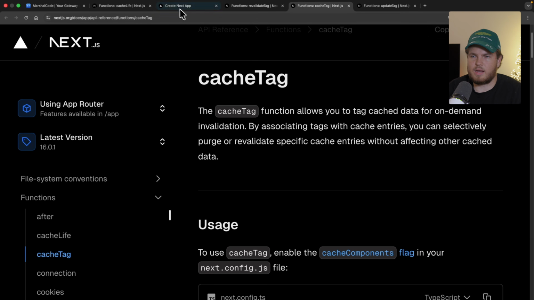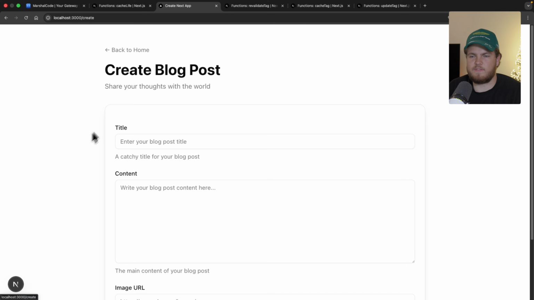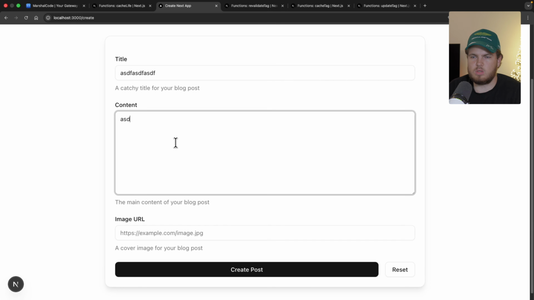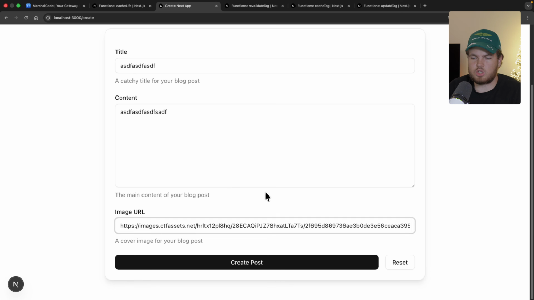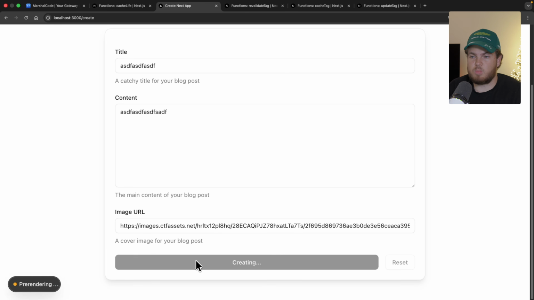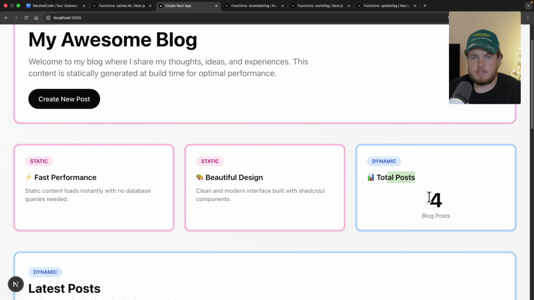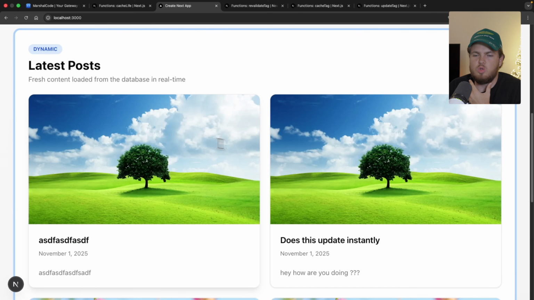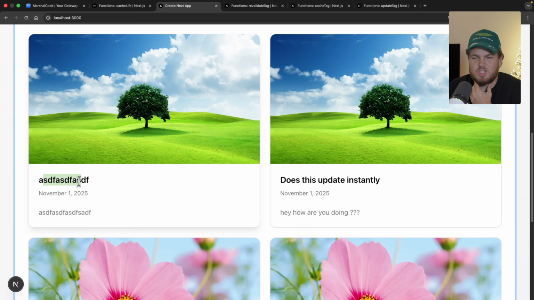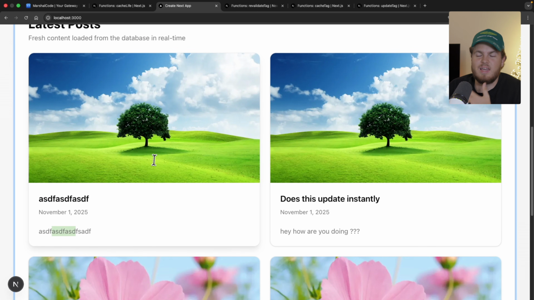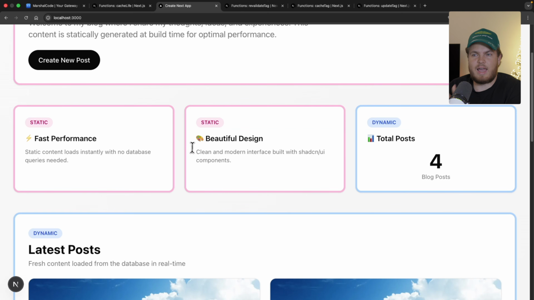So if I go back and do a hard refresh, everything still works. I will add a title and some content and an image, and if I now click on create post, I should get redirected, and as you see right here, this number updated. That's because this is rendered dynamically, and we should also see the new blog article. Yes, this is my gibberish and the gibberish content. So this worked exactly as expected.